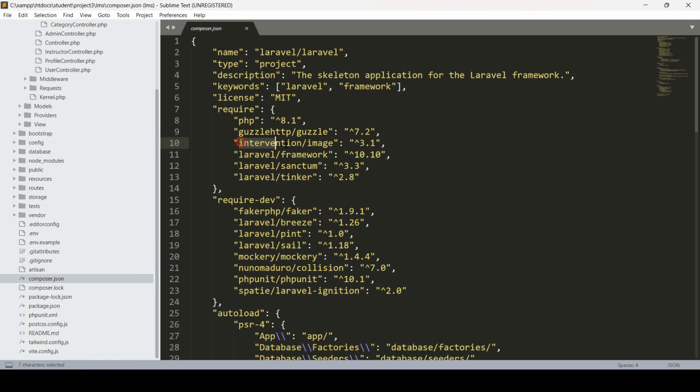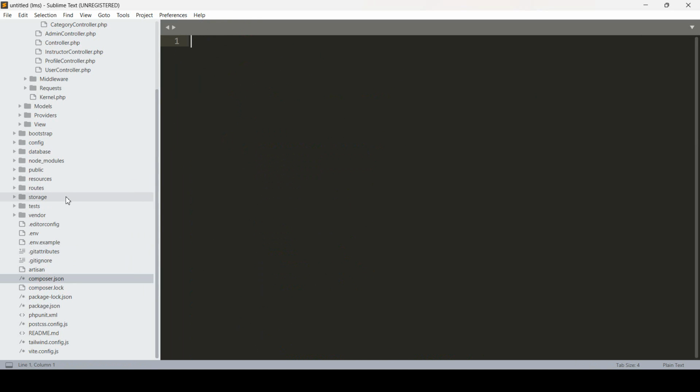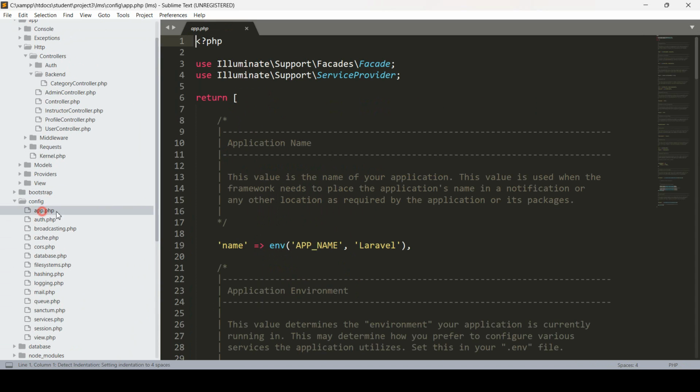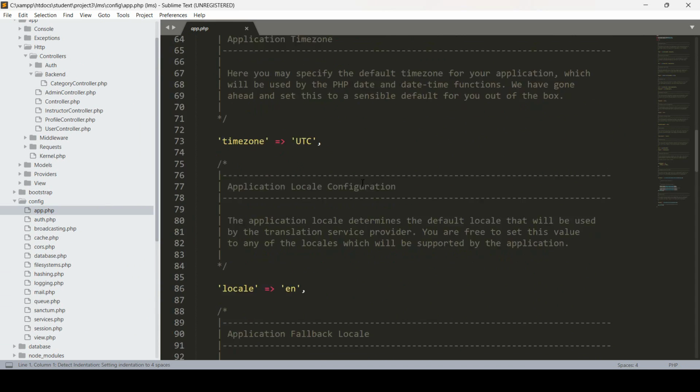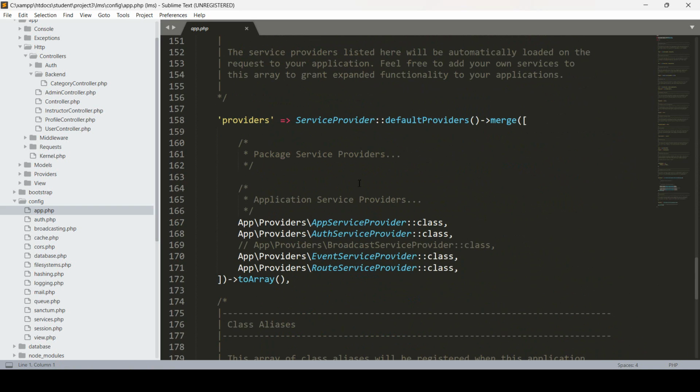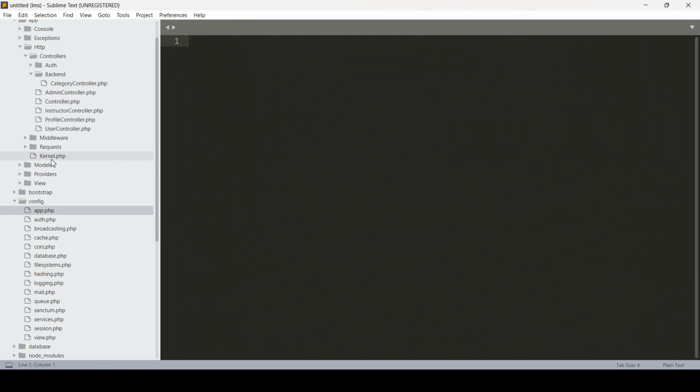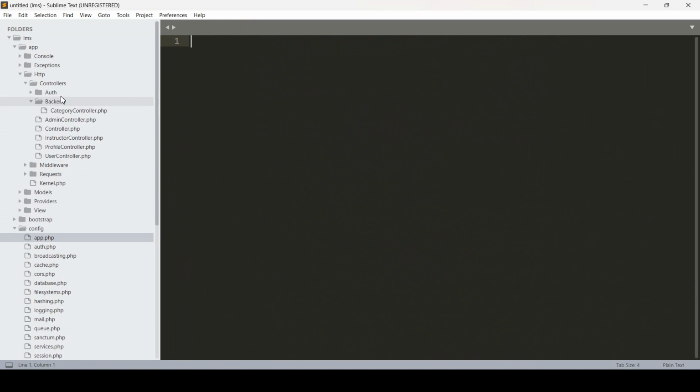Now with this version I want to insert an image. As I told you, when you used Image Intervention 2, in the configure area in our app.php we had to add some providers and some aliases. In version 3 we don't need anything. I have already installed it, and that's all. Now I want to use it.